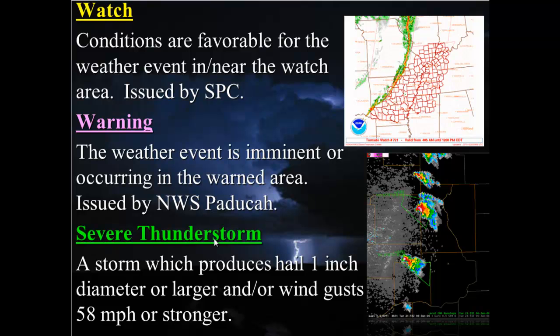Now, a severe thunderstorm is not your ordinary thunderstorm. When we issue a severe thunderstorm warning, we're expecting one of two things to happen, or both. A severe thunderstorm, by definition, is a storm that produces hail that's 1 inch in diameter or larger, and/or wind gusts of 58 miles per hour or stronger. So you may have a storm that is producing flooding and pea-sized hail that's 6 inches deep, but that is not what we define as a severe thunderstorm. Again, it has to meet either the hail criteria or the wind criteria to be considered severe.